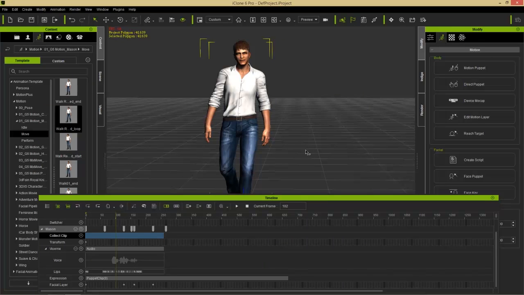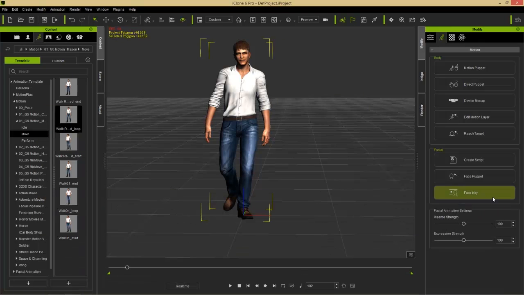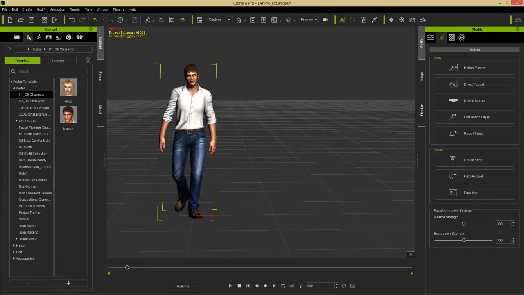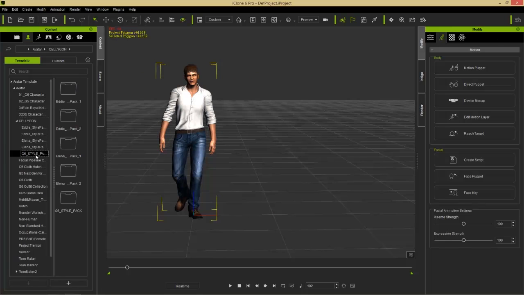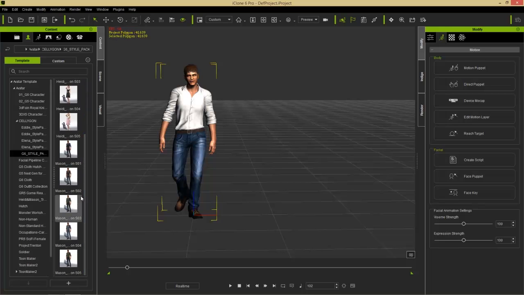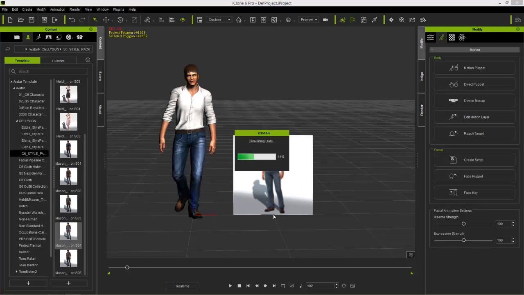And we've now saved that motion, which means that it is on our desktop, and we can apply it to another Mason. So let's bring another Mason into our scene. Let's go to our Actor tab again, and our developer Celigon has a cool style pack that you can get from the Content Store Marketplace. We can get some Mason with some new threads here. Let's just click and drag the second Mason in.